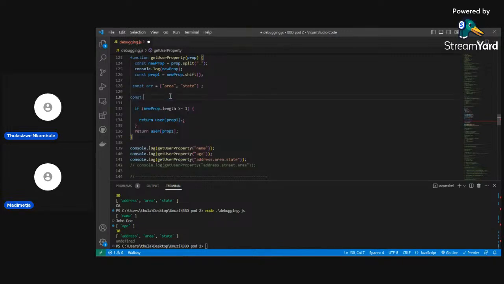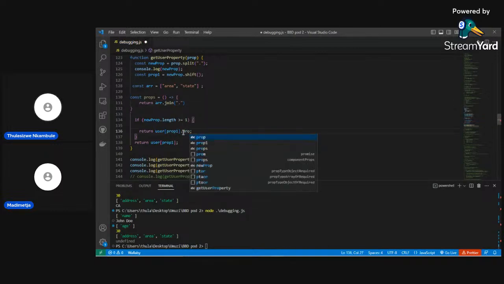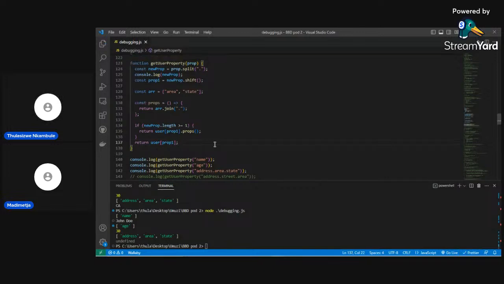A const props is equal to 10. And then here we say, let's see. Is this the suggestion? Okay, that also won't work.